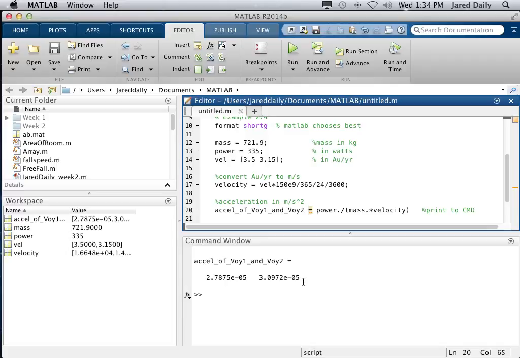I don't know if we got them right. Let's check to see if we got them right with the book. .78 and 3.09 times 10 to the minus 5 for both of them. Yep. So, there we go.